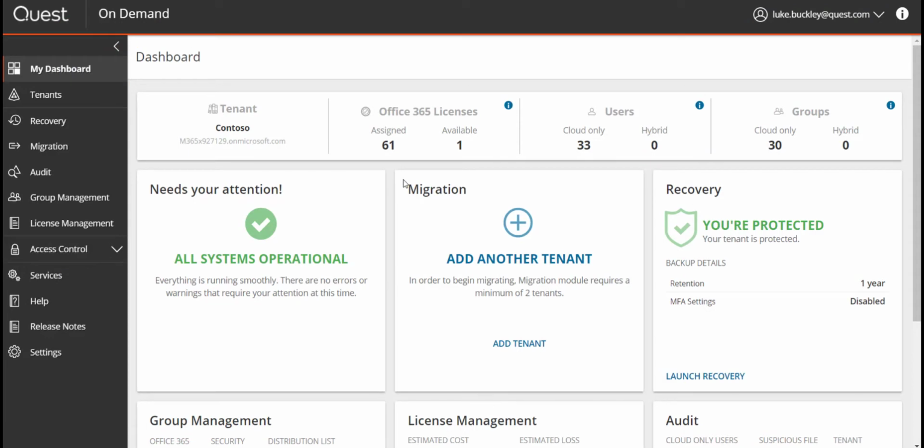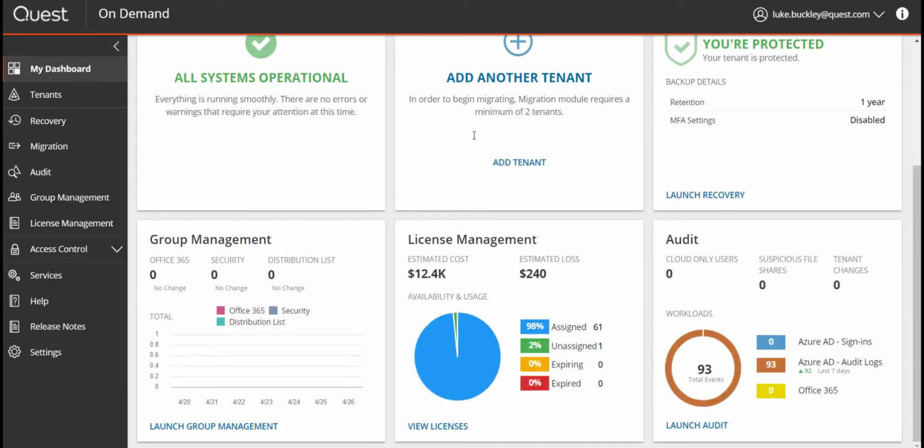We can start with the all-encompassing dashboard. In the dashboard, it'll show you the tenants that you have, the licenses available, your cloud-only and hybrid users, as well as the same for groups. An informational widget will be displayed for each major service that On Demand offers. And within said widget, some information will be displayed that will help you determine what needs your attention now and what can wait.